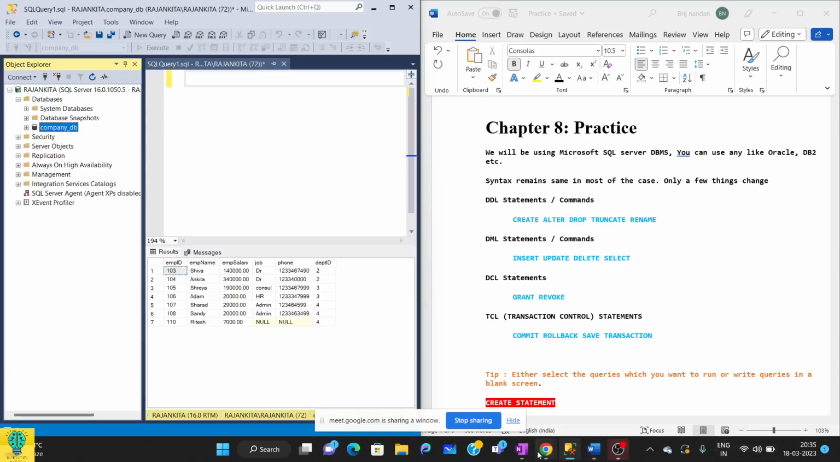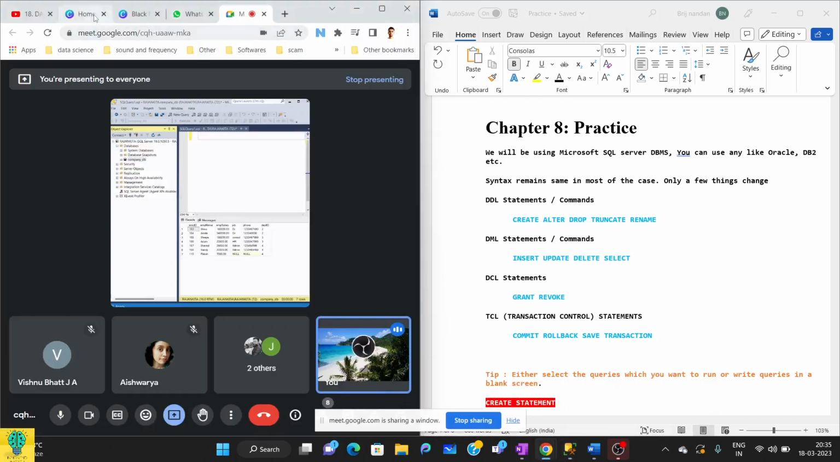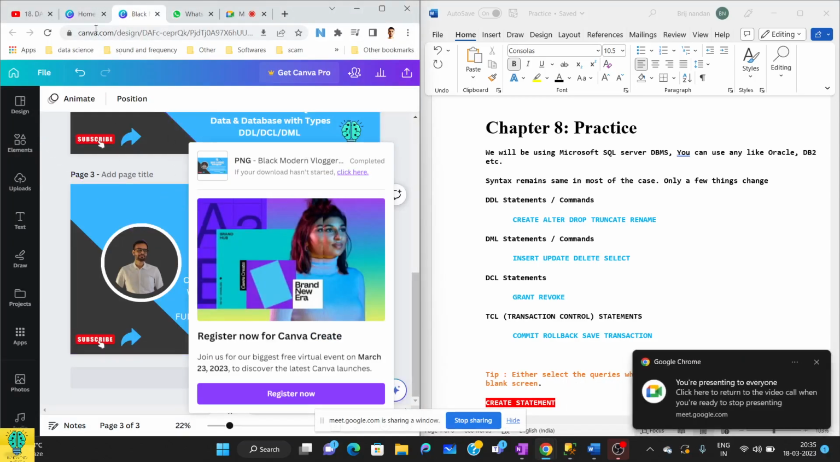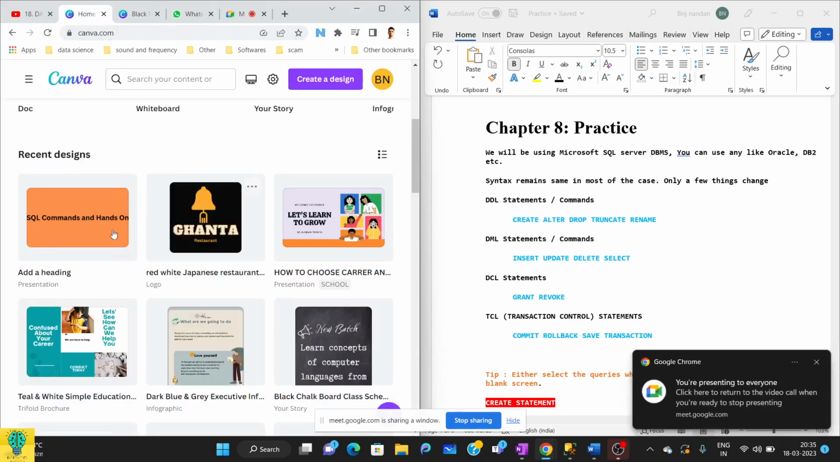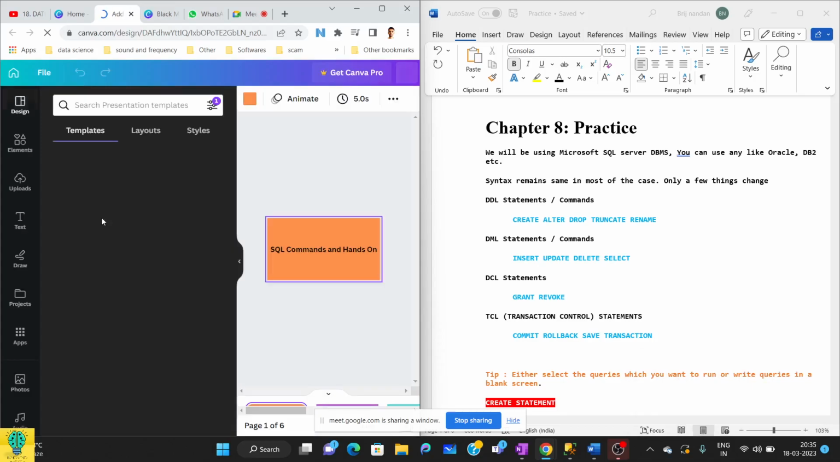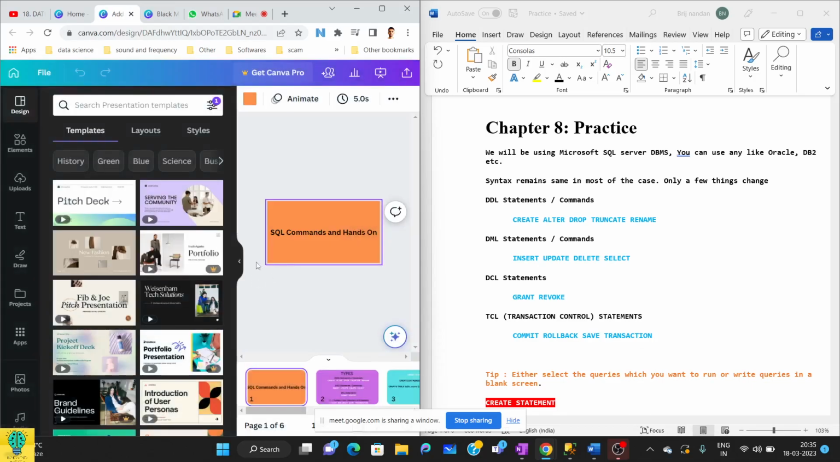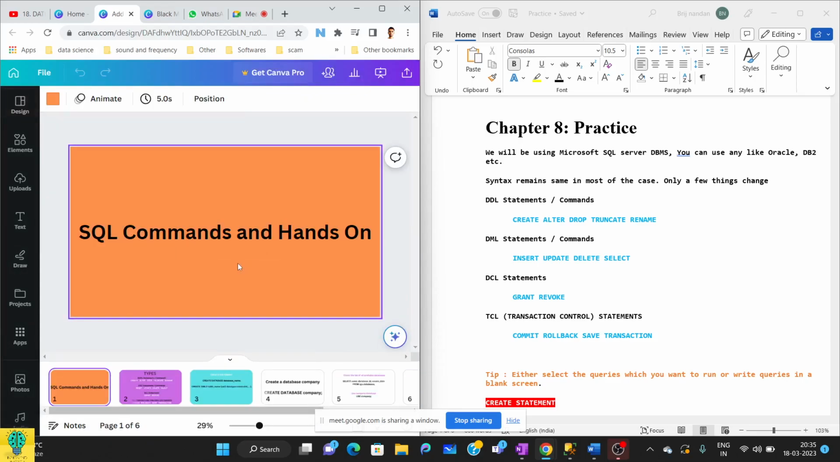Okay, so last week we started with a few things, like what exactly SQL is, what the different commands in SQL are, and what types of commands there are. So we covered that part.